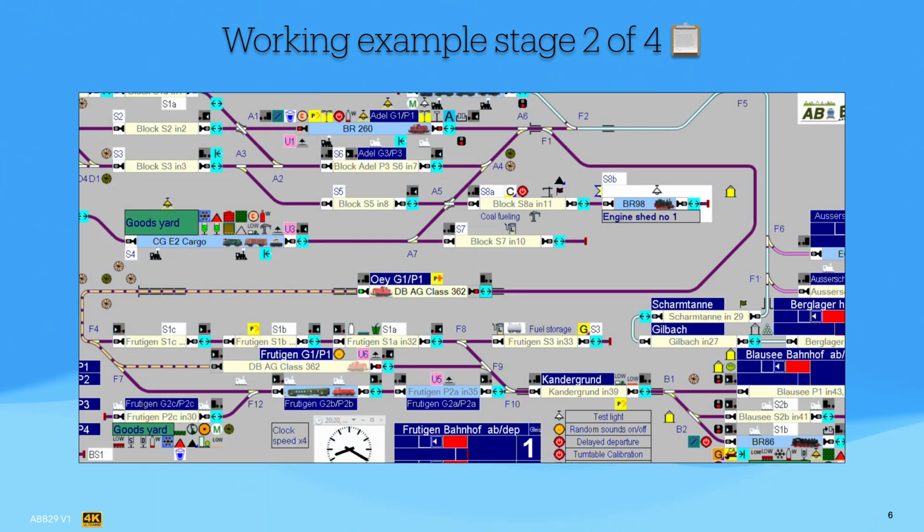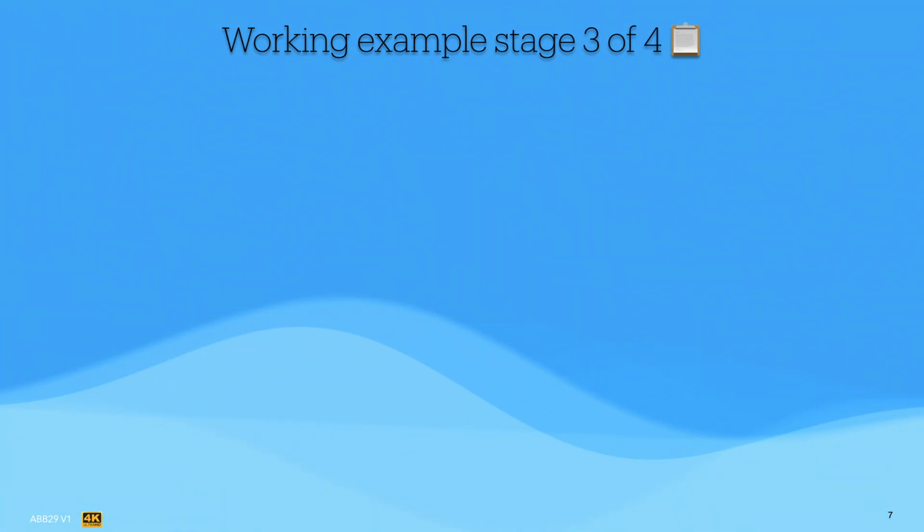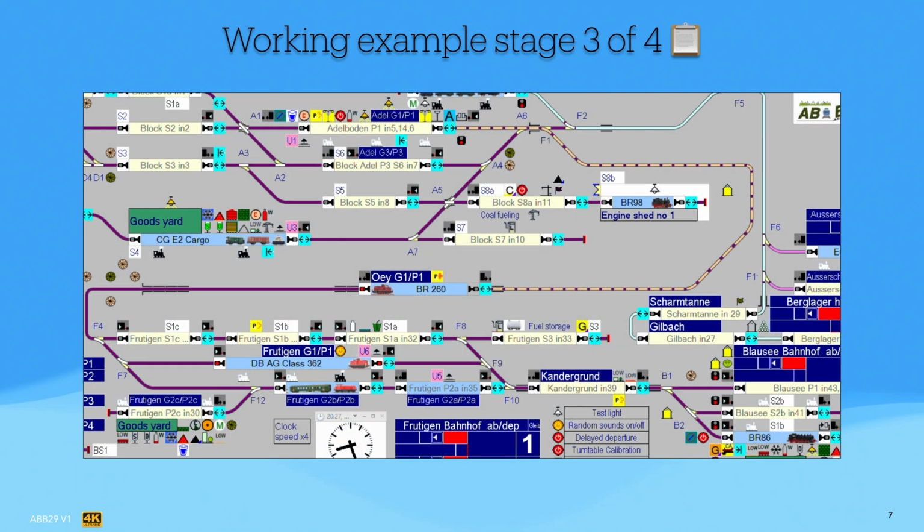You can see the loco leaving OI and arriving in Frutigen. The small loco symbol under the platform illustrates its progress down the platform. You can see the second loco arriving in OI. Next, I will send it on to Frutigen.